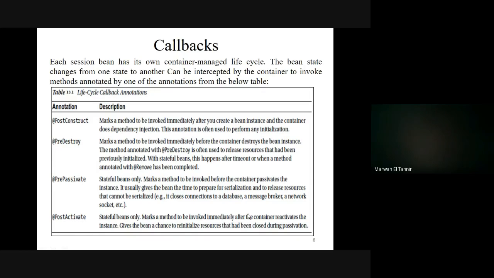So in summary, the callback methods for session beans are these four: post construct, pre-destroy, pre-passivate, and post activate. Post construct and pre-destroy are for all three types of session beans: stateful, stateless, and singleton, while the pre-passivate and post activate annotations are only for stateful session beans.